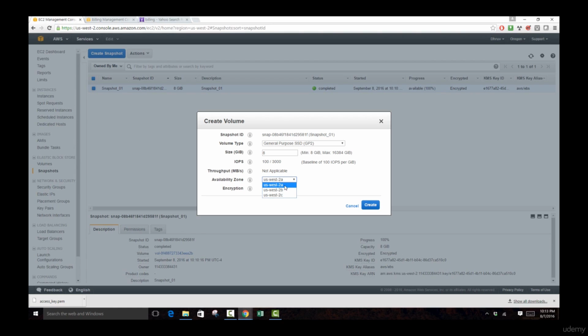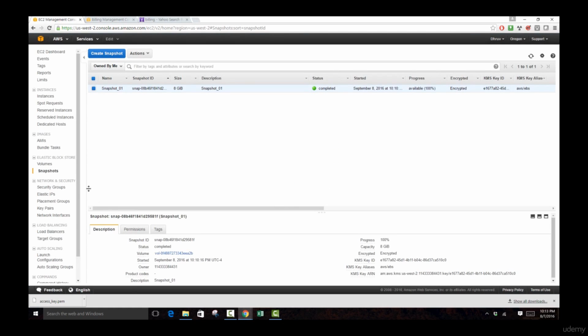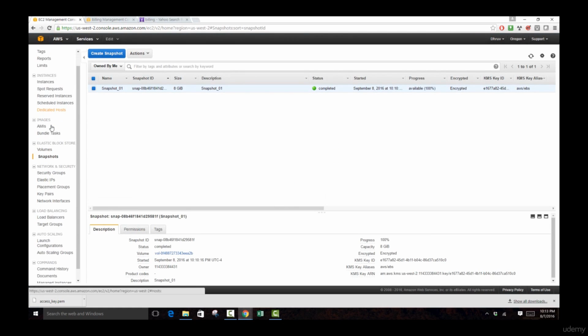If you specify, say, 2A every single time, if 2A fails, all of your data is gone. So if you want to store backups of the disk that is in 2A, you would want to store it in 2B. You want to spread it across different availability zones and maybe even across different regions, and so on. Here, let's go ahead and do the creation. Volume successfully created. Click close, and let's go over to our volumes.